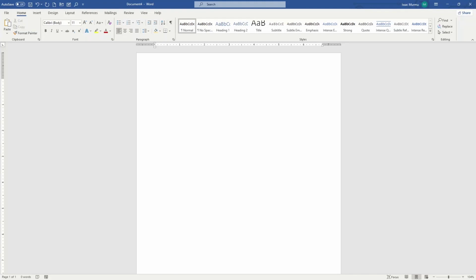Hello and welcome. This tutorial shows 3 ways to insert tables in Microsoft Word, so you can choose the method that is most appropriate for your content. First, we are going to create a table from the table menu.